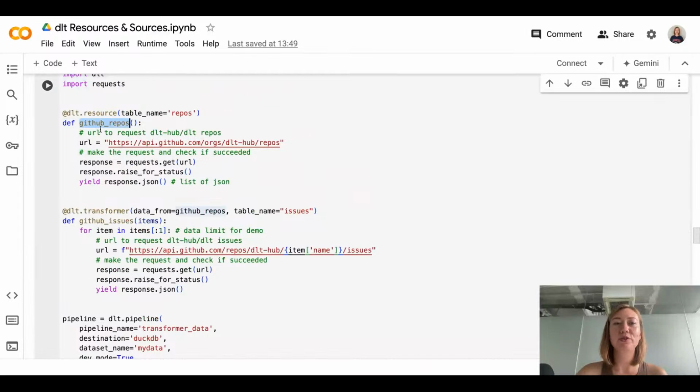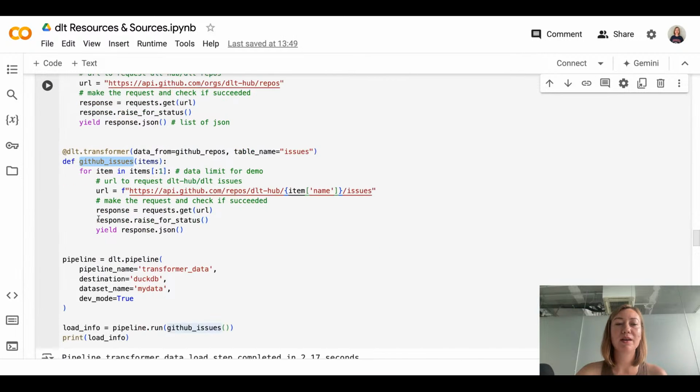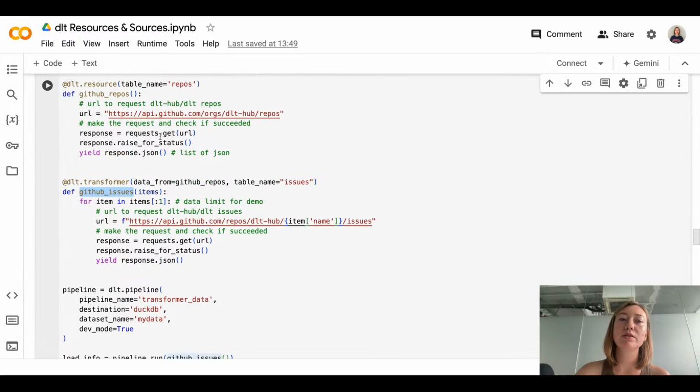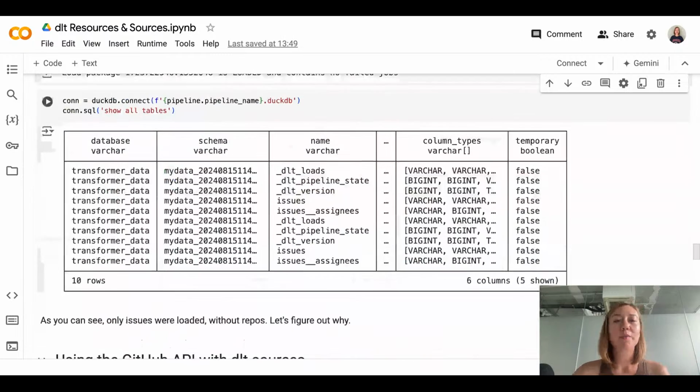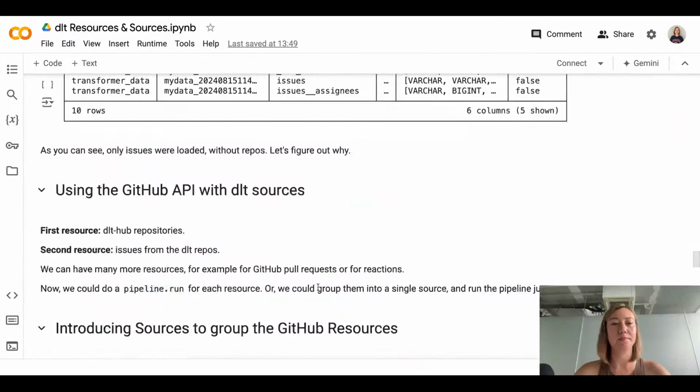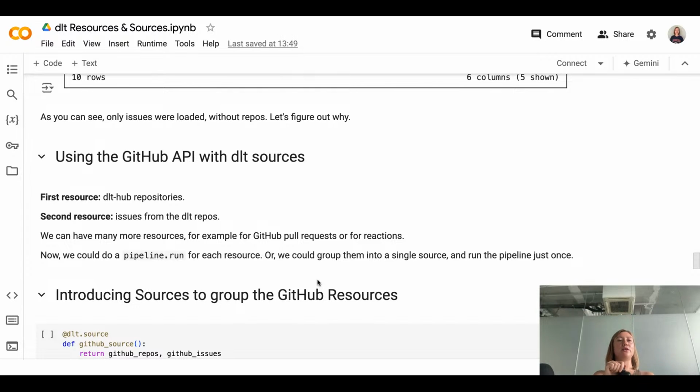So we have two resources. We provide only one, which depends on the previous one, the DLT Hub repos or GitHub repos. But loaded were only issues. So let's figure out why.